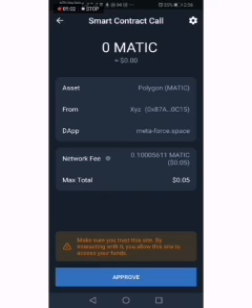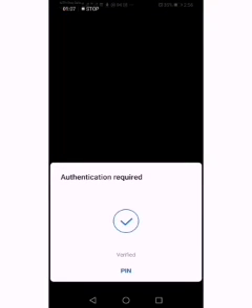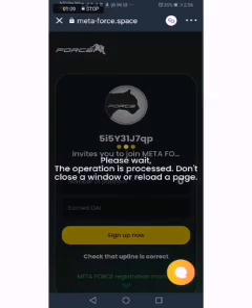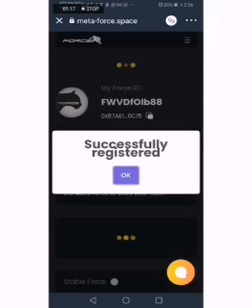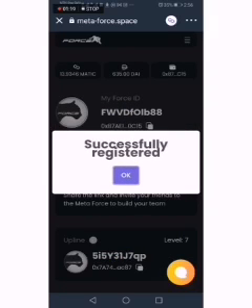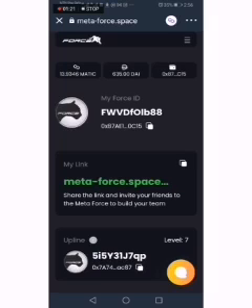Now you can click on approve, enter your PIN, wait for it to load. Sometimes when it slows down this way, right? Okay, fantastic, successfully registered. It means you have successfully registered. Now you move to activating and buying the slots.